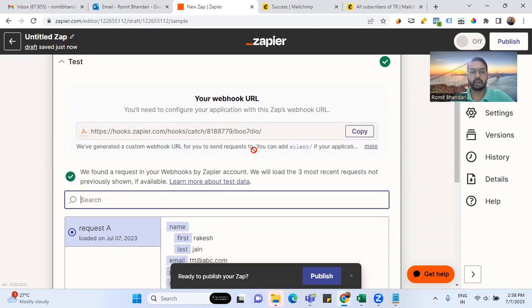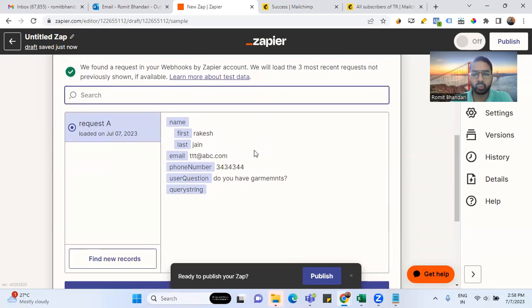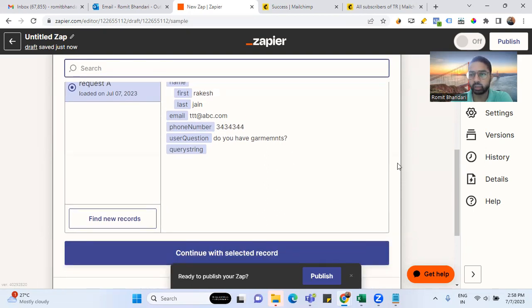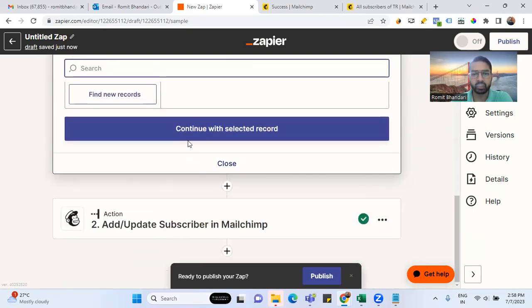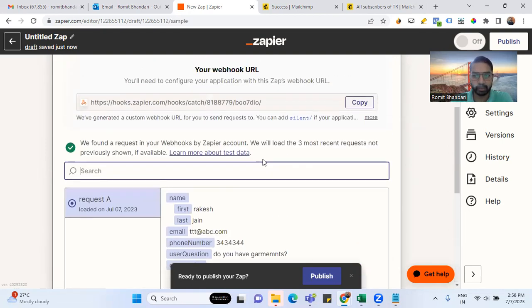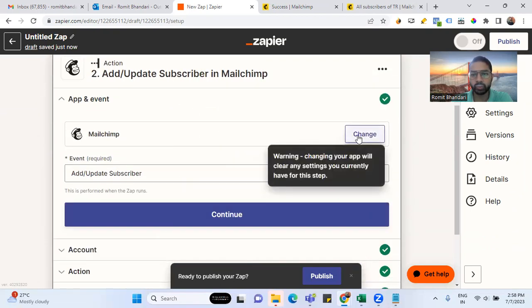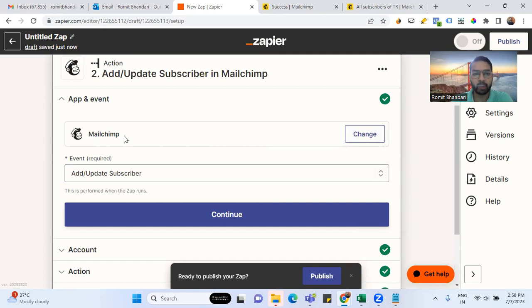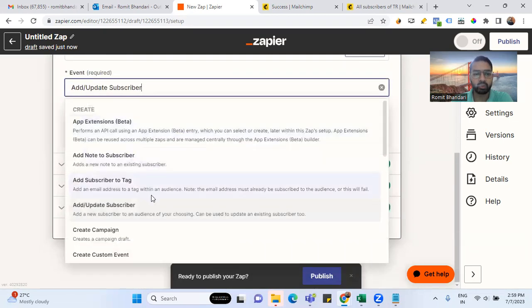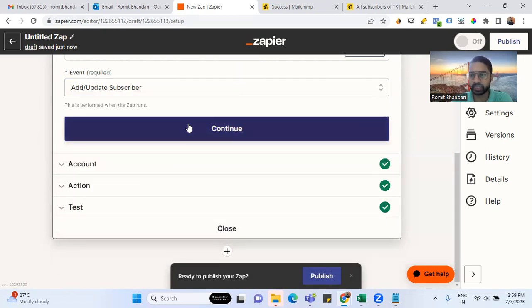And then once you have the data sent to Zapier, it will show you here to do a quick test. Then we can select one record and see if that record gets sent to Mailchimp. So this was the trigger step. Now second is the action step. In the action step, we add the app, which is Mailchimp. The event out of all these events is adding a subscriber, which is nothing but adding a contact or a lead to the Mailchimp list.